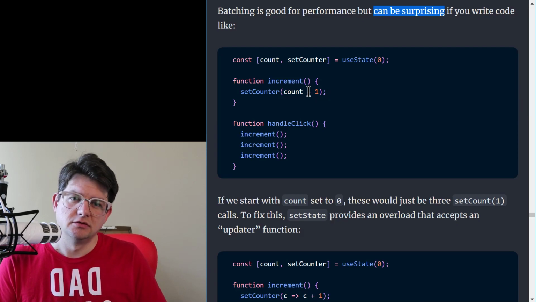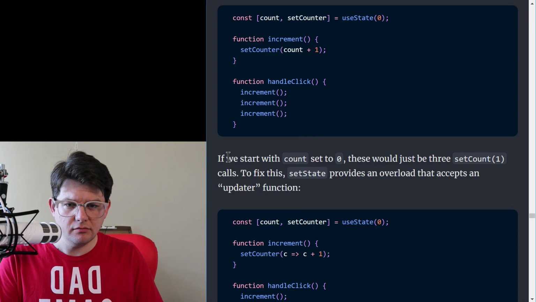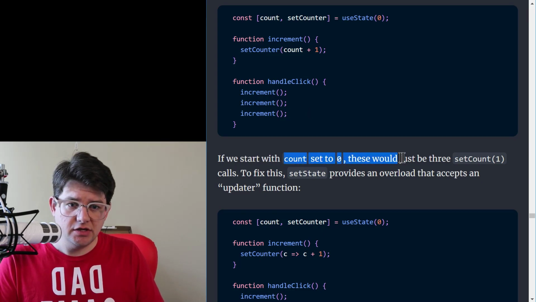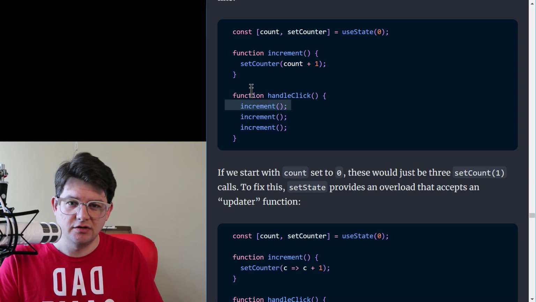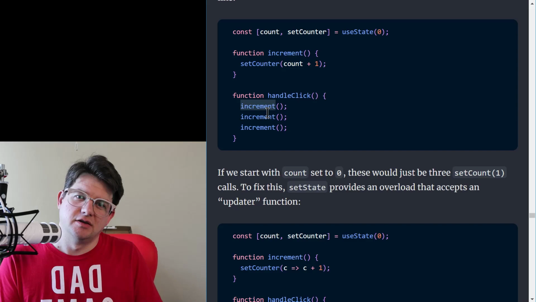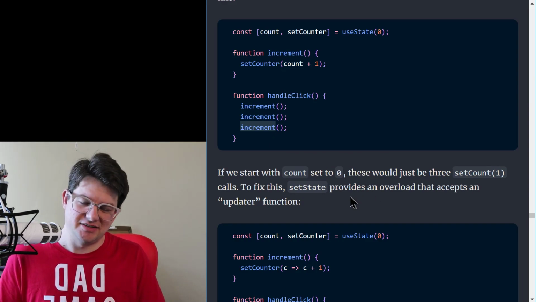Okay. I think he's going to explain why. We don't have to figure it out. If we start with count set to 0, these would just be 3 set count 1 calls, right? If count is 0, then set counter count plus 1 is going to be 0 plus 1 every time. So this is set counter 0 plus 1, 0 plus 1, 0 plus 1. Yeah, that's not useful.